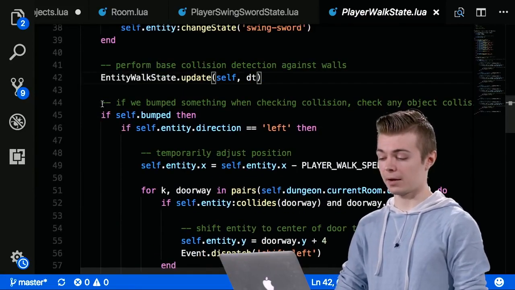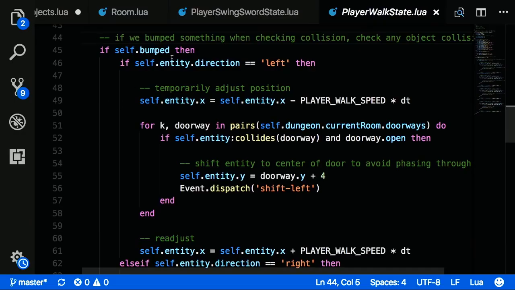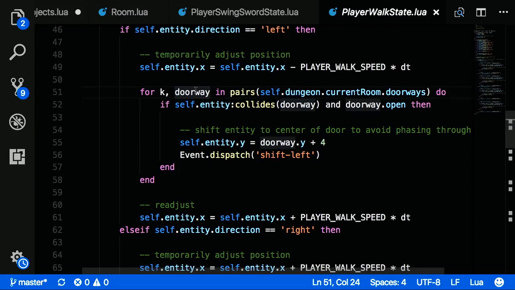Because after we call that, we can say, if we bumped a wall, and this only happens in the player walk state, if we're looking to the left, temporarily adjust our position, because when it bumps you, it knocks you back out into the world. But we're going to re-bump our position into wherever we collided. We're going to look at every doorway, and if we collided with that doorway and it's open, we're going to shift the player to the very center of the doorway so that it doesn't look as if the player is walking through the wall. Then we're going to call event.dispatch shift and that direction.